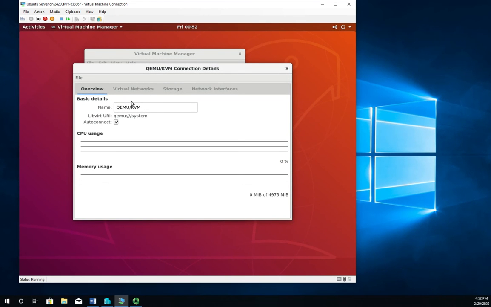So right here's the name. I'm going to change that to Local KVM Host, just to make that a little more descriptive. And here it's going to track CPU usage and memory usage and all kinds of fun stuff for it. Okay, so that is my overview.